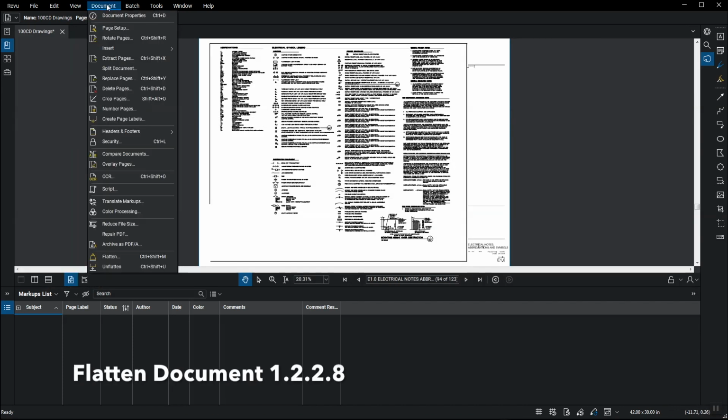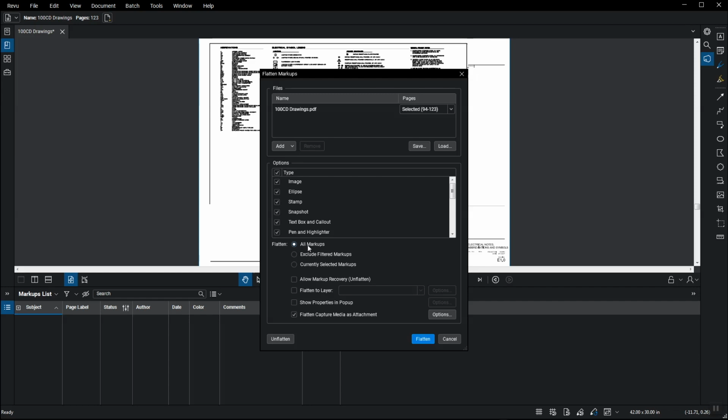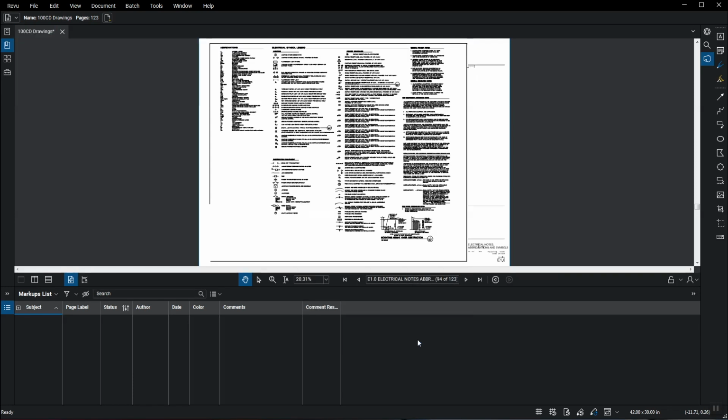Flatten any existing markups. Go to the Document ribbon at the top, select Flatten from the drop-down menu. Confirm all markups are selected and that Markup Recovery is unchecked. Select Flatten. Document will flatten.